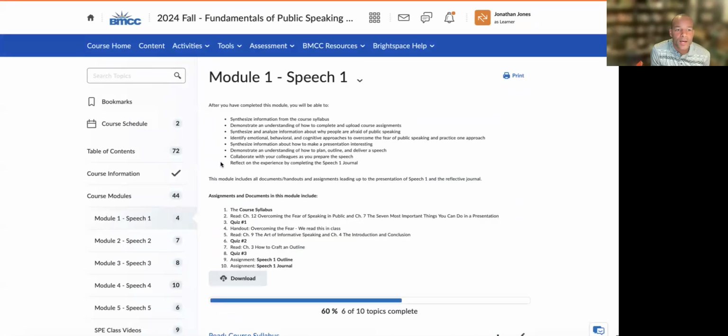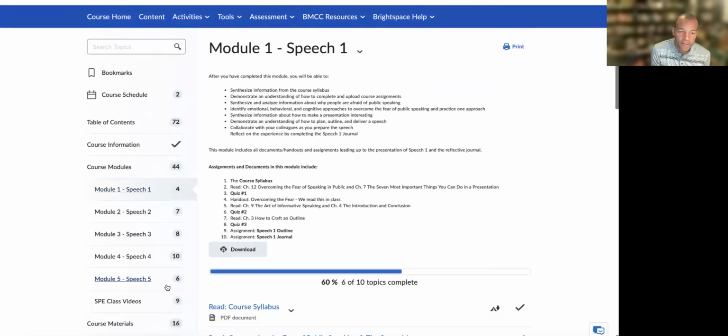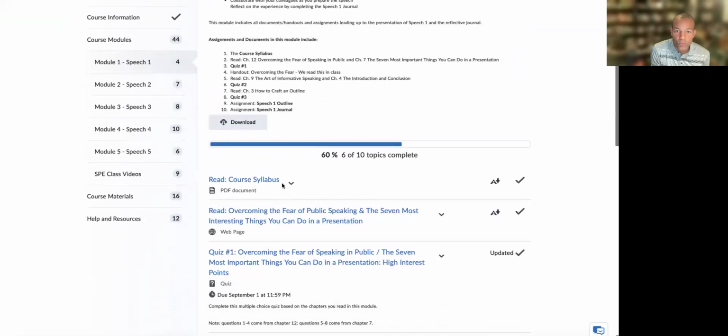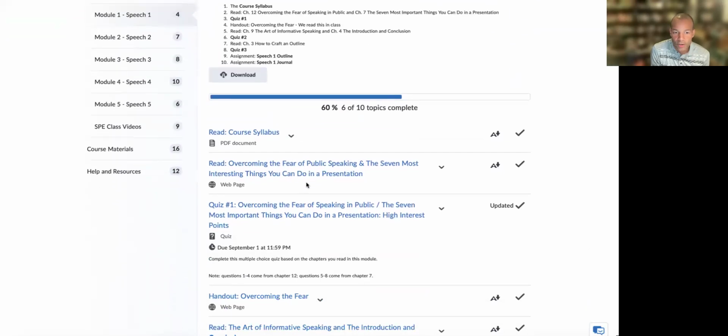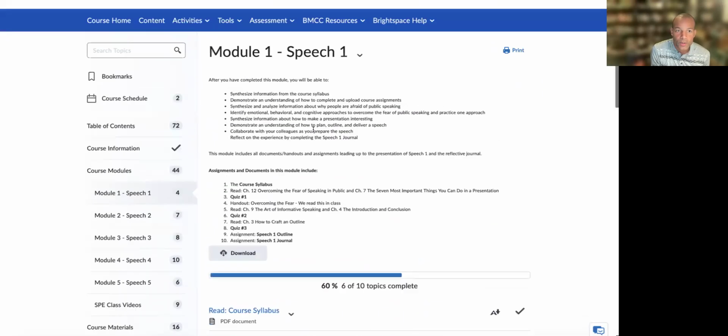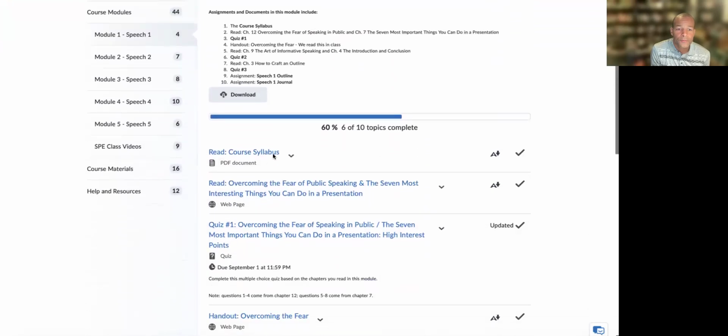And so if you go to course modules, and it's going to depend because I might change this for some classes, but for most of us, there's 5 modules because there's 5 speeches that we're doing as we go through the semester. And each module then just has one thing after another, all of the things that are required. So in this one, which is module 1, speech 1, first it starts with the syllabus is posted there again.